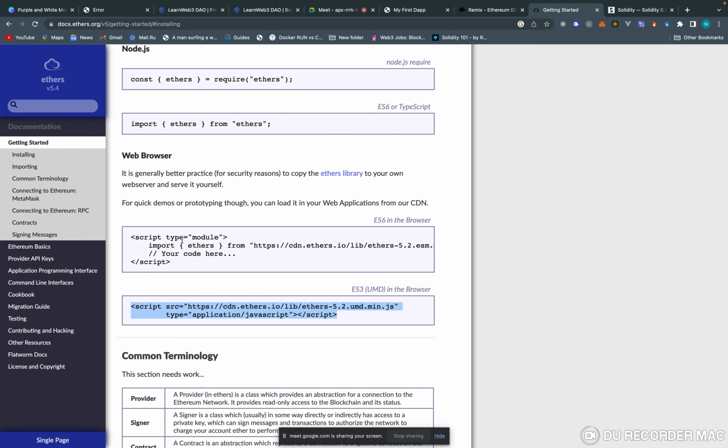For this particular one, this ES6 in the browser is a version of JavaScript which I'm quite sure is not supported by every single browser that exists currently, but we'll have a better chance of ES3 being supported by almost every browser. So that's why I'm picking this. So we're going to use this one.